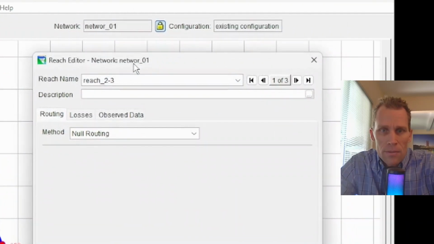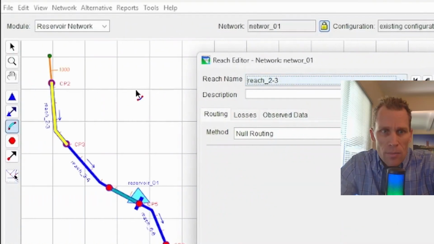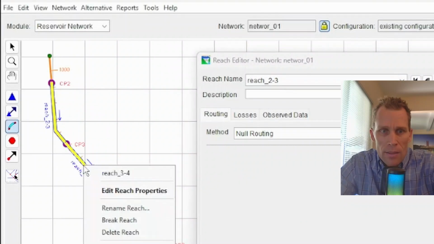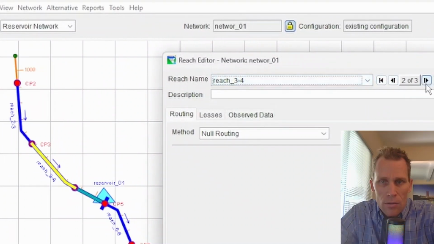are our properties. We have reach 2-3 selected. That's just what I'm calling this reach because it's between junctions CP2 and CP3. But we can edit this reach by right clicking, edit reach. Again, we can also change it here, as well as toggle between the different reaches using these arrows. The description is also important.